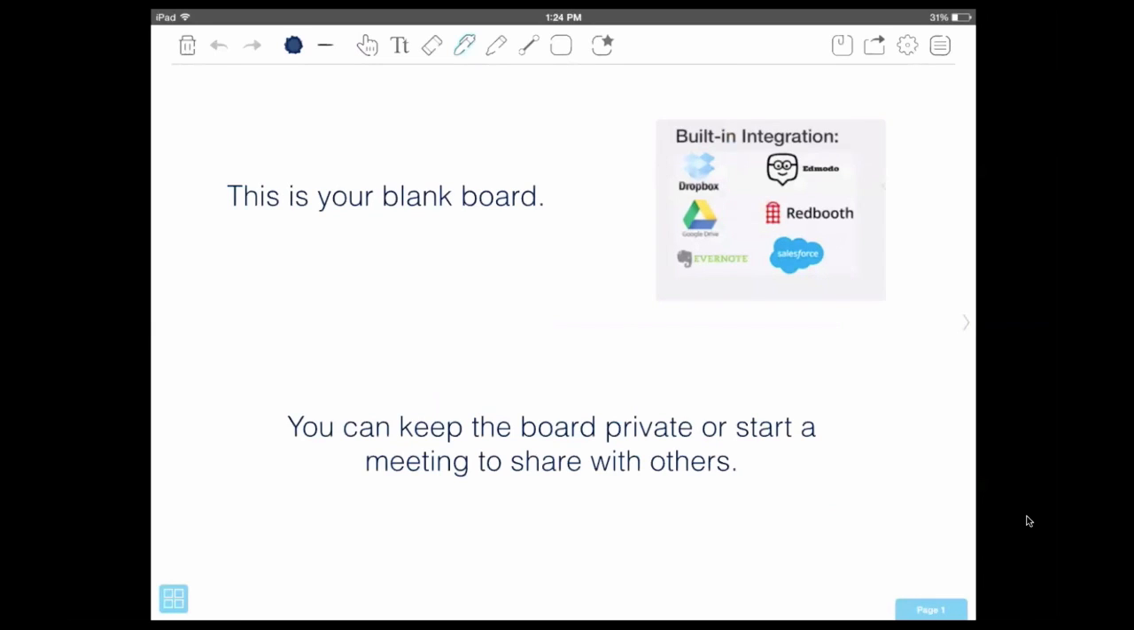You can keep the board private again by putting in a password, or you can keep it private on your iPad only so that you're not sharing it with anyone. And that just means that you haven't started the meeting. So you can work on your board when you're offline. You don't need Wi-Fi connection to work on your board. It's all saved into your app.